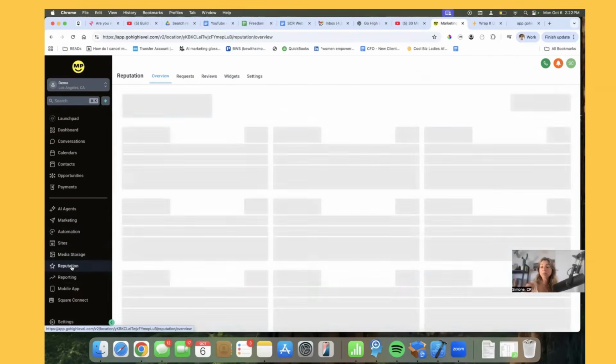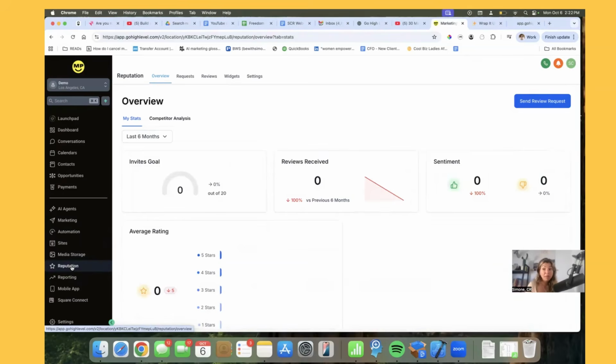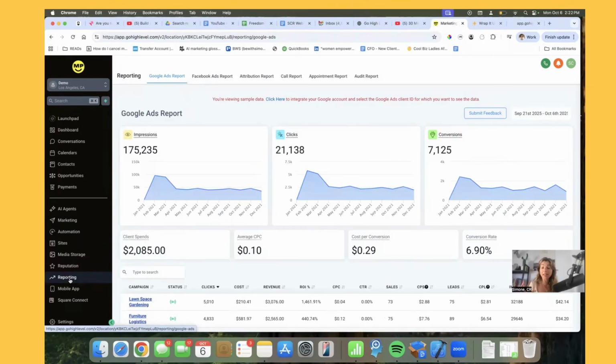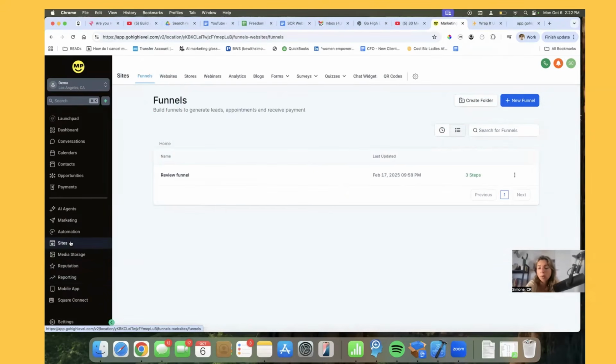Reputation management is really if you are focused on getting those reviews, which you should be, sending out requests, managing them, looking at where you stand, looking at where your competitors stand. Reporting is looking at some of the Google ads, which is really great. Now, again, this is just sample data here, but to really see how we are performing. Now, it's huge. And then we've got our mobile app, and then we've got Square Connect. So very cool. Now, one of the things that, funny enough, I'm not seeing here is a membership. You can run your courses, you can run your whole online community also here.